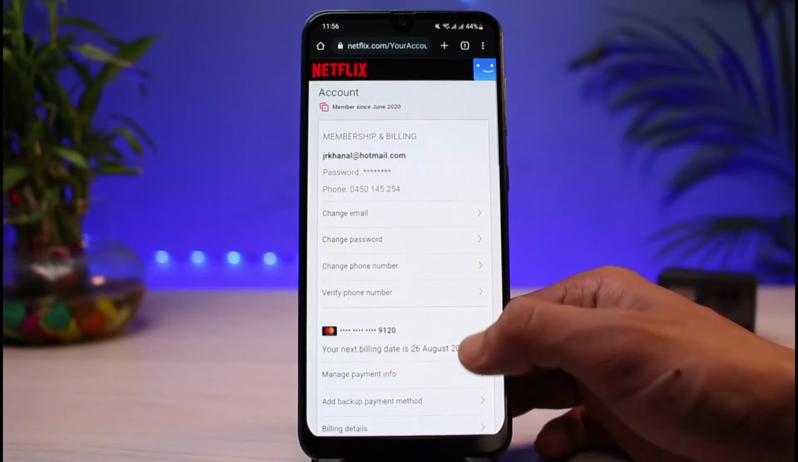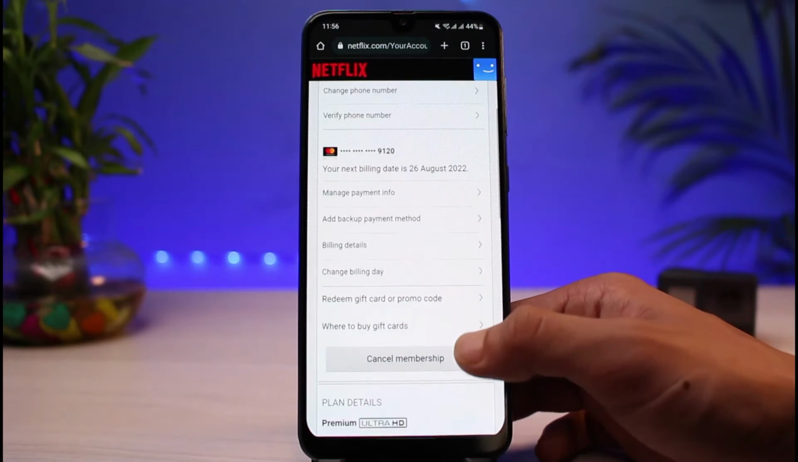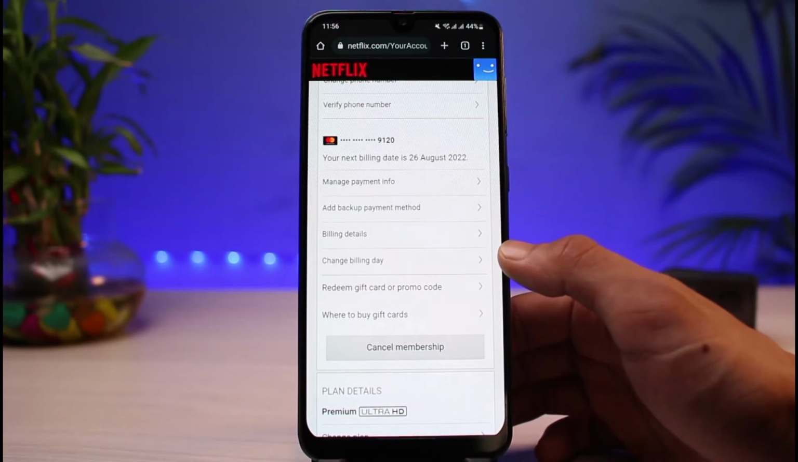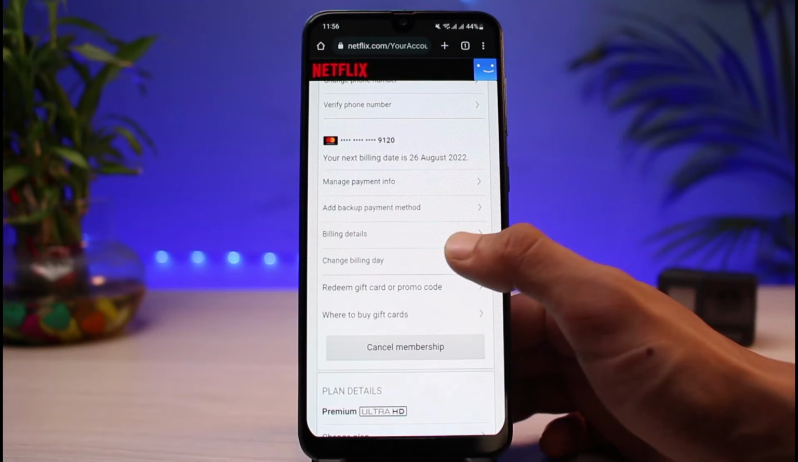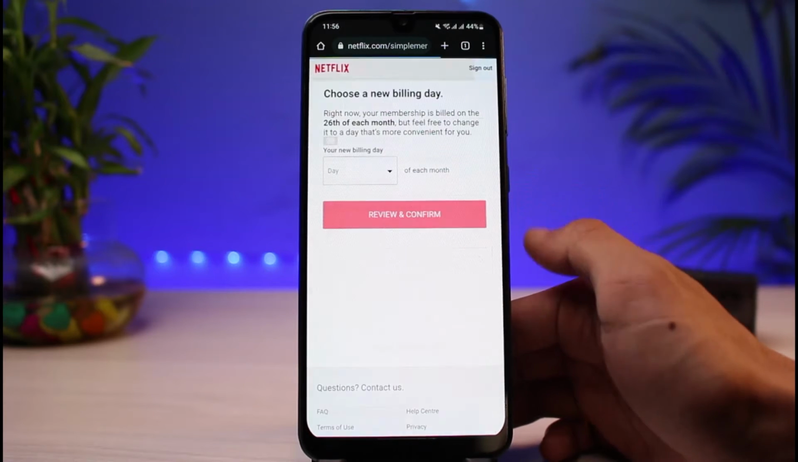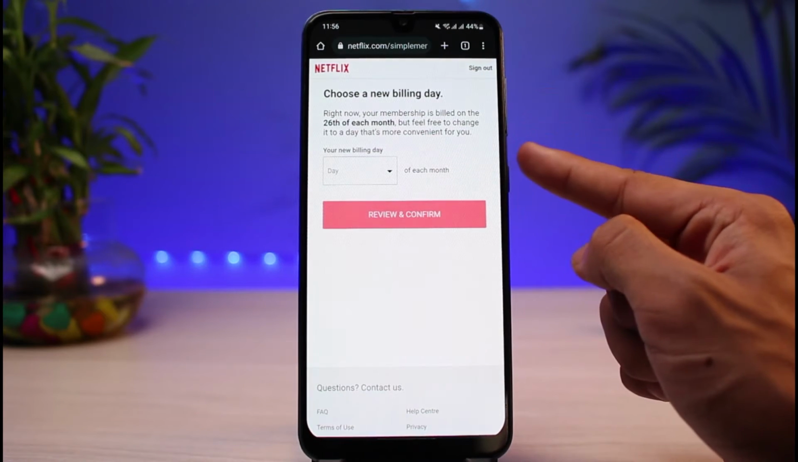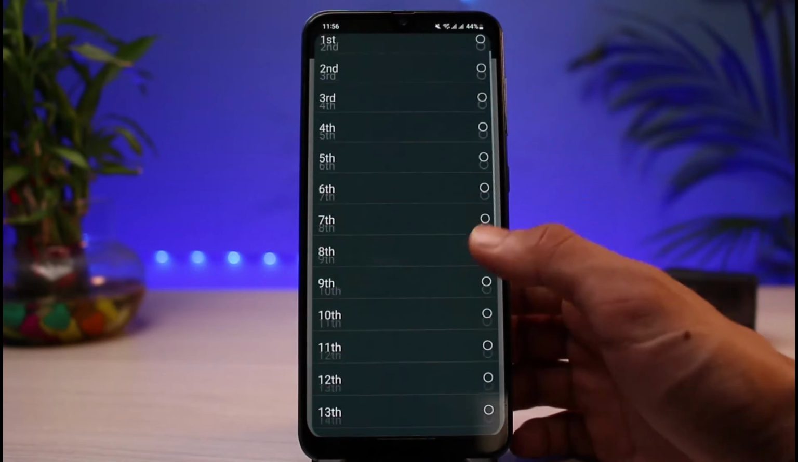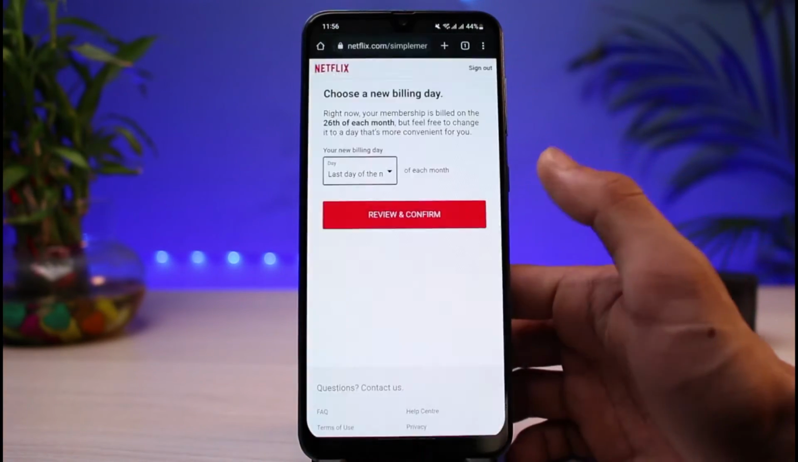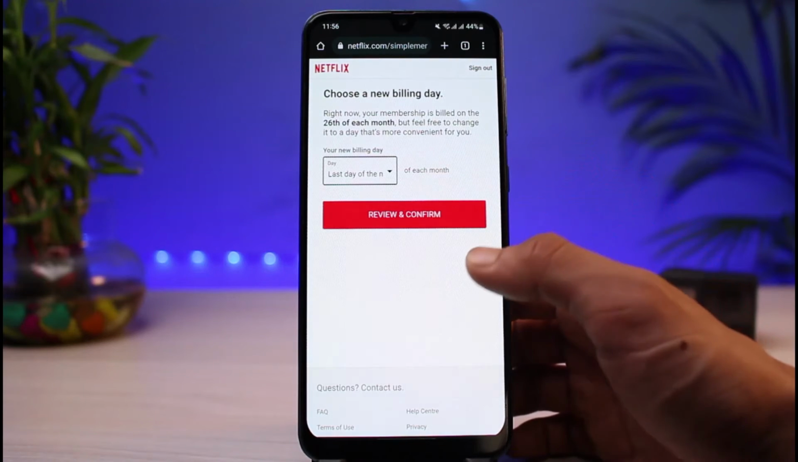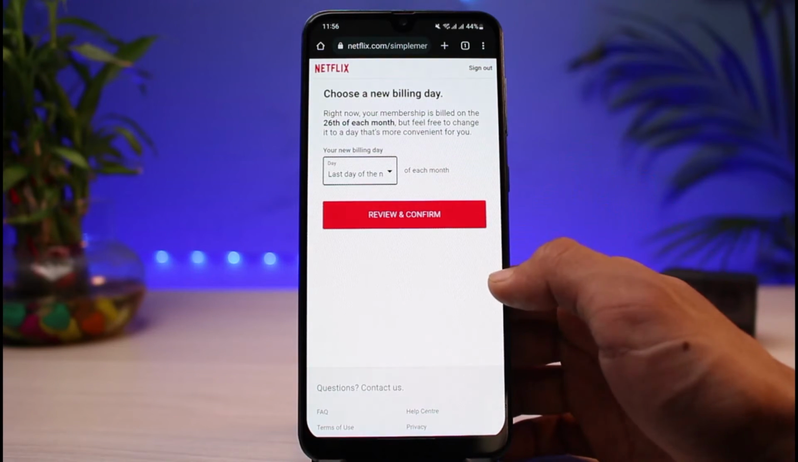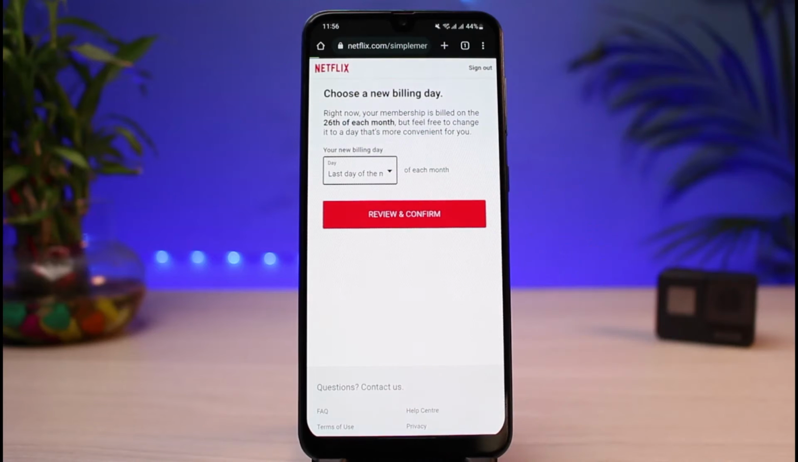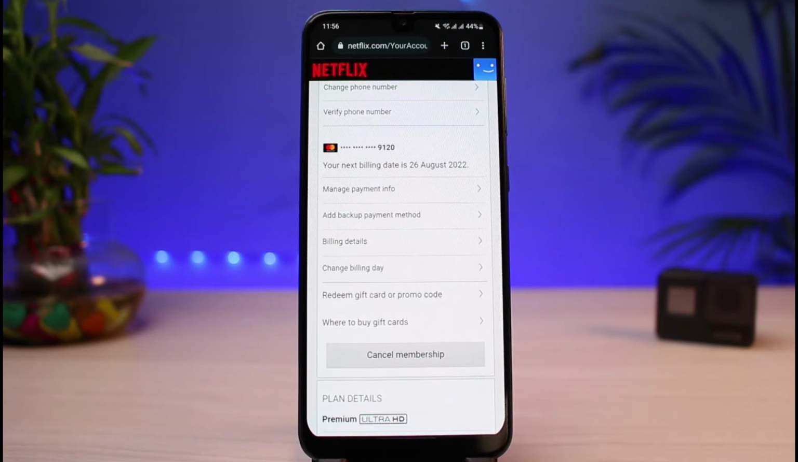Now the very first way to change your payment timing is to simply change your billing day. So let's say that you get charged on the 26th of August. In my case, as you can see, I get charged on the 26th of each month. What you can do is simply postpone your billing day to, let's say, the 27th or the last day of the month, and then confirm. This way you'll at least delay your automatic payment by 2 to 3 days.